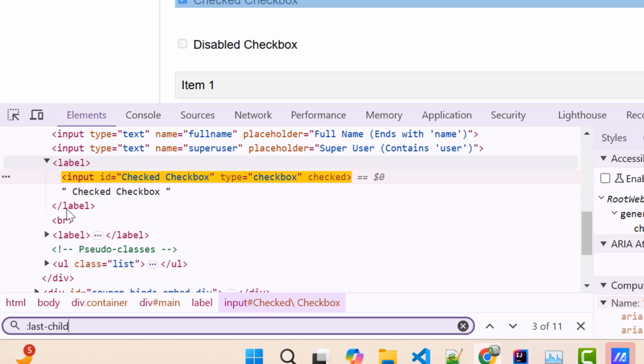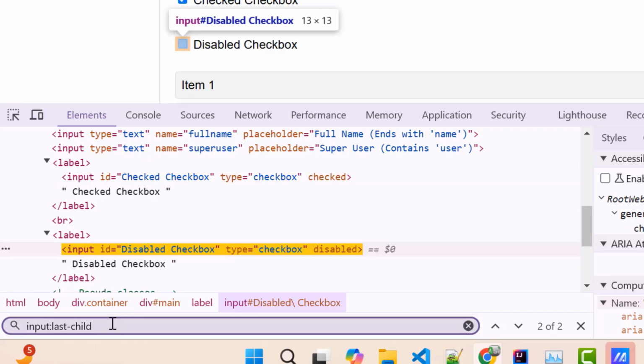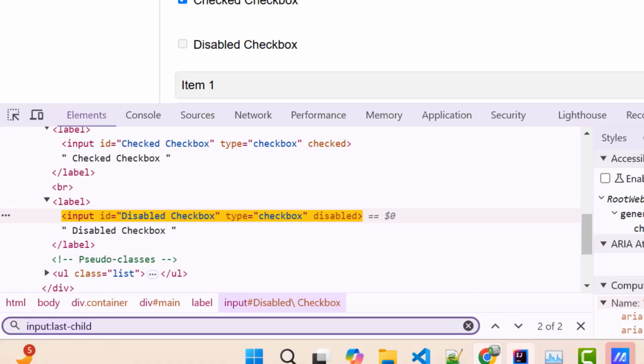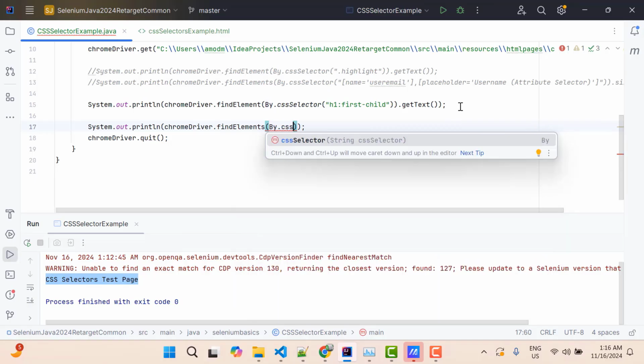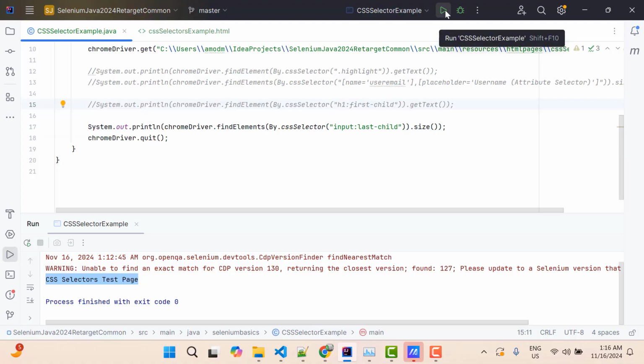If you want a specific one like input, so you can put input then colon. So it is highlighting only two, which is here. It is the last child of label. So basically label has only one child. So which is first and last as well. If you hit enter, we have another label, same case here. So let me show you whether this CSS selector works in Selenium WebDriver or not. So copy this, go to IntelliJ, and here I can write out Chrome driver dot find elements by dot CSS selector. Give the CSS selector and let's print the size, which should return me 2. Save it, run it. So we have 2 in the console.